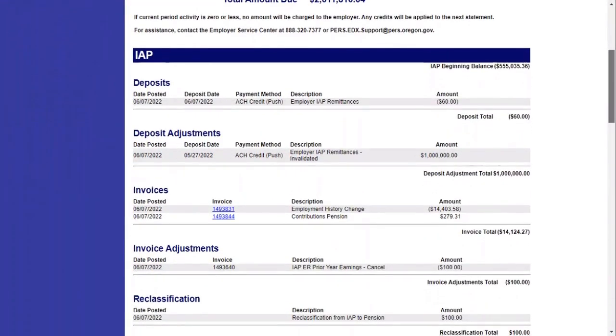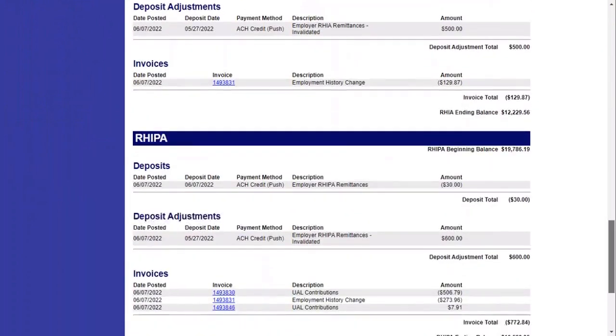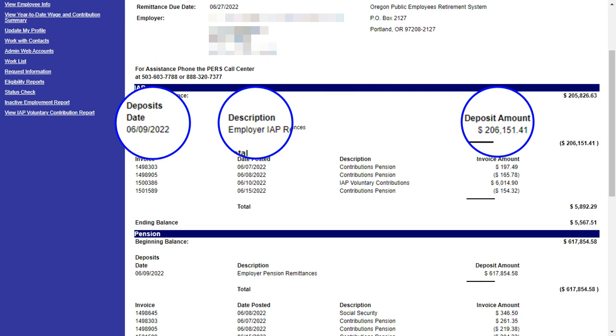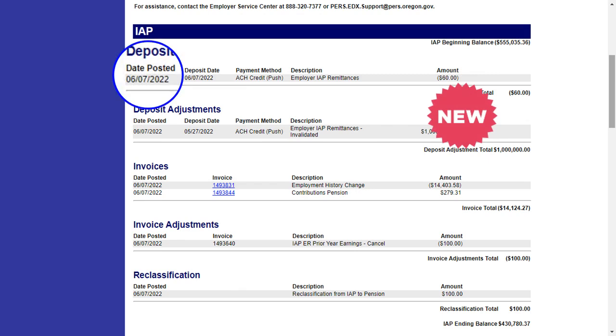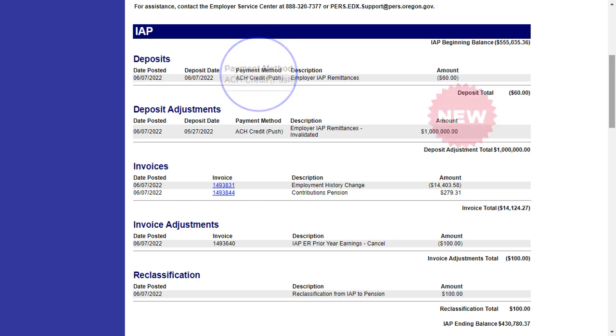Scrolling down the new statement, you see the sections are the same as in the old statement: IAP, Pension, and RIA and RIPA. However, RIA and RIPA are now broken into separate sections and are no longer combined. Another new feature on your statement is in the Deposits subsection. In the old statement format, the columns were deposits date, description, and deposit amount. In the new statement format, each deposit now shows the date it was posted, the date it was deposited, and the payment method.